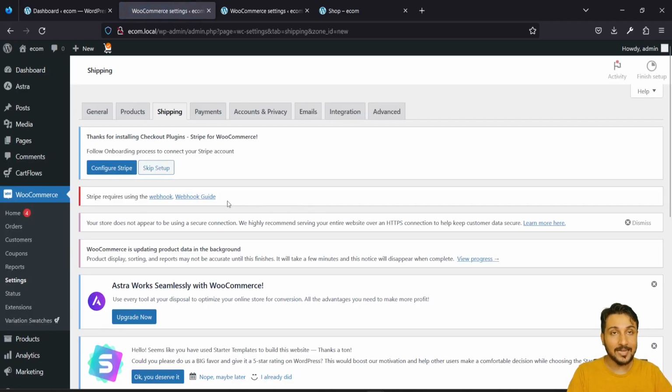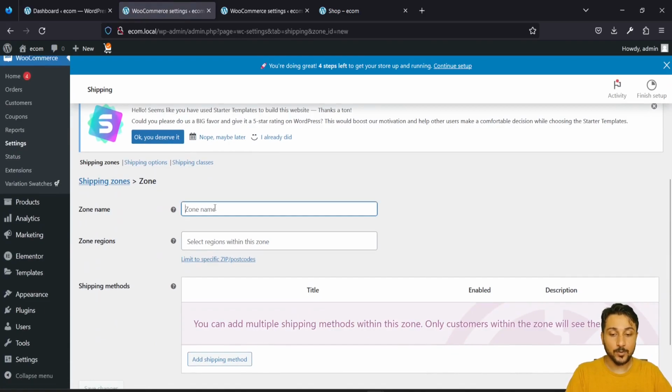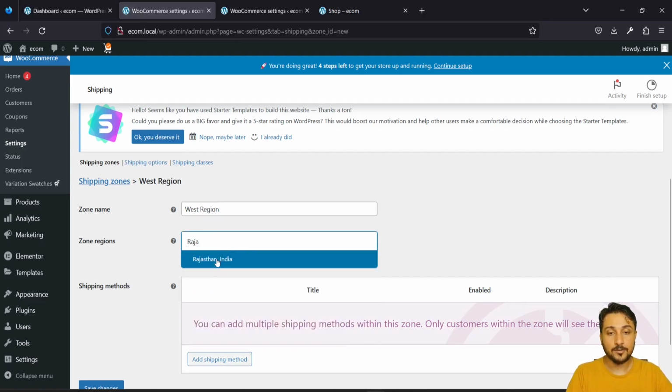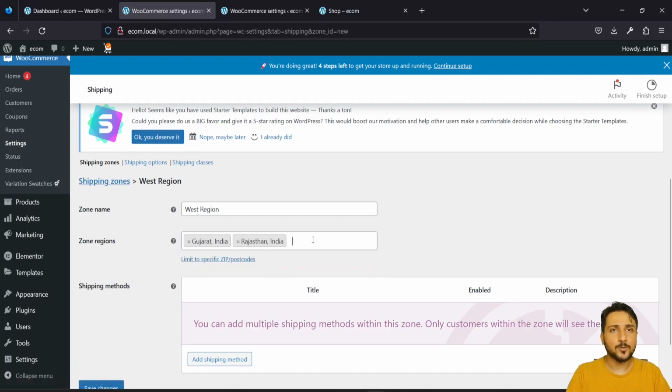Suppose I'll add in a new shipping zone, and suppose I want to ship differently to, let's say, the west. So the western states or the western region. I'm just shipping in India, so I'm just dividing that specifically. Okay. Now over here, I'll just search for the states. I'm just putting in some two states, that's fine.